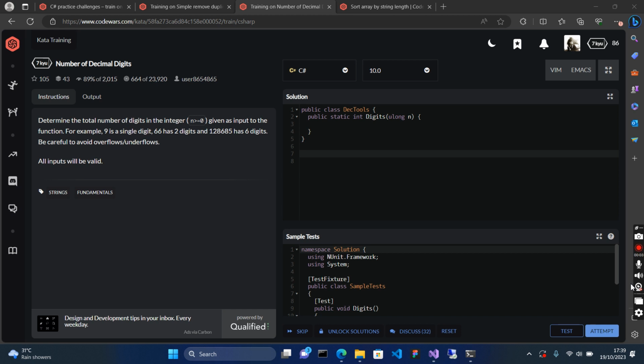In this video, we'll be solving this CodeWars Kata 7 algorithm question, which is number of decimal digits. In this CodeWars algorithm question, we are to determine the total number of digits in the given integer. In this method, we are given an unsigned long, which is n. So we are to get the total length of the unsigned long given to us, and then return it.